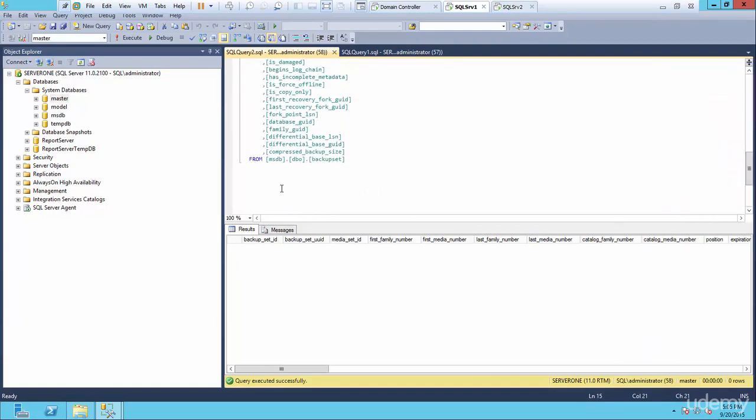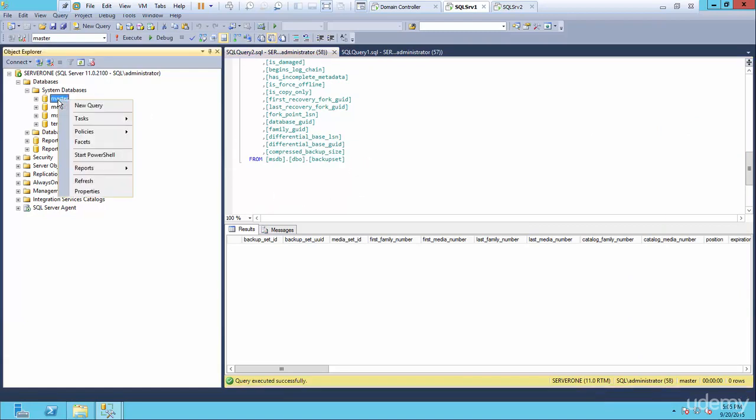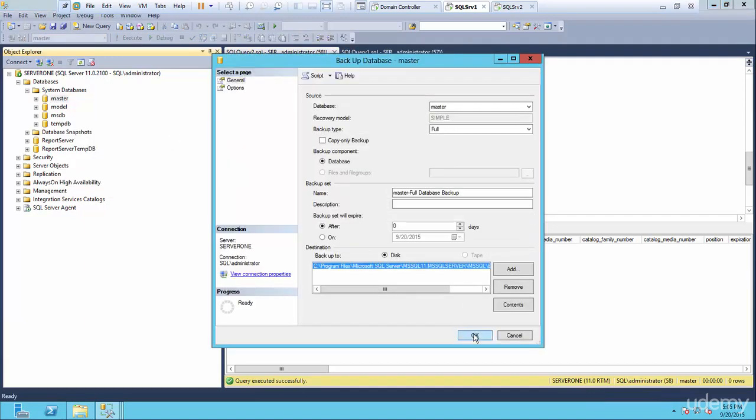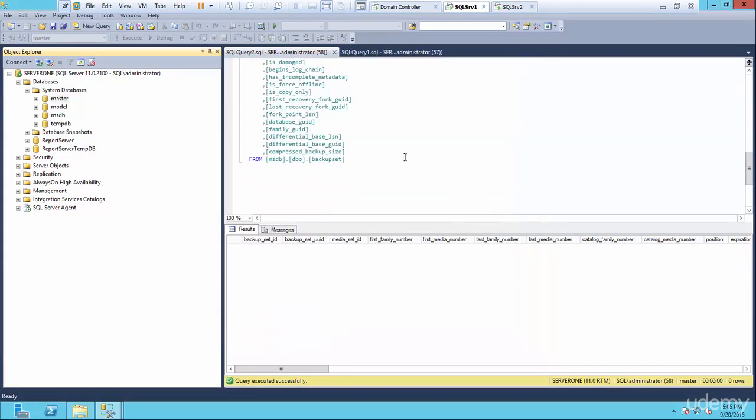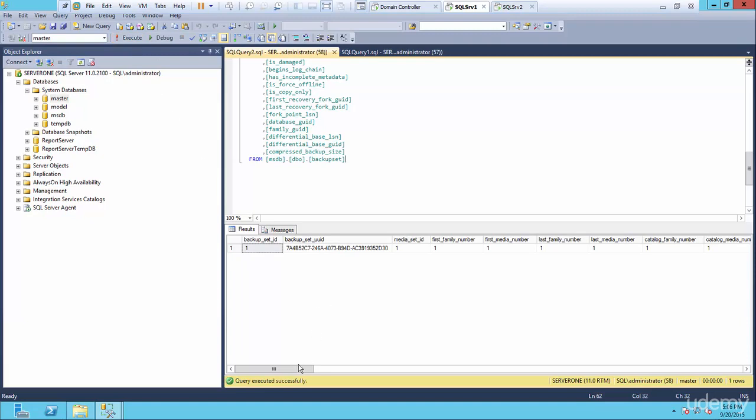If we look at the backup set, this is all the history of all our backups. So right now I don't have anything backed up. So if I take master, go to tasks, and do a quick backup, go OK. Don't worry about the backups yet. We'll discuss them extensively. But now if I run this script, you'll notice that indeed I've got a record of that backup, and there is master full database.